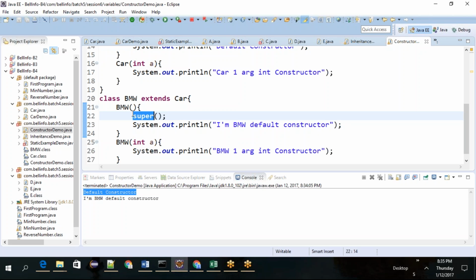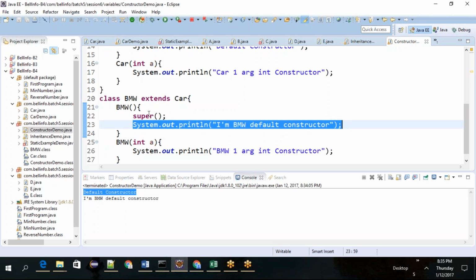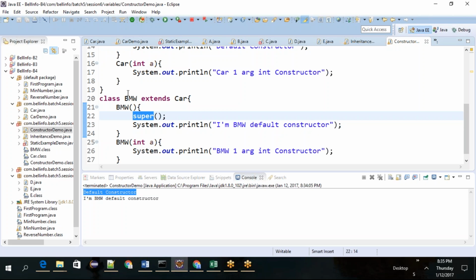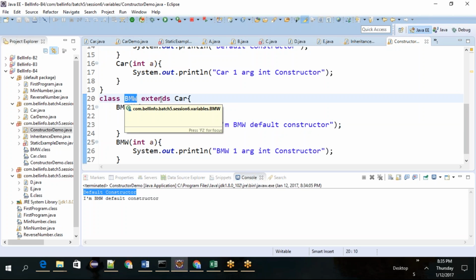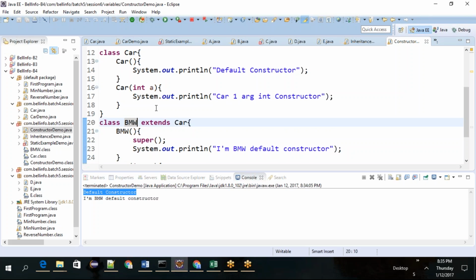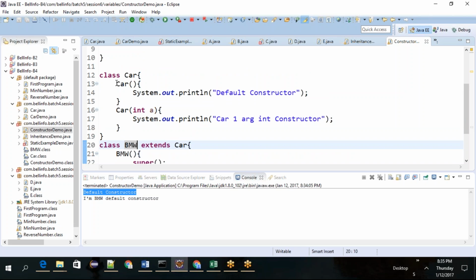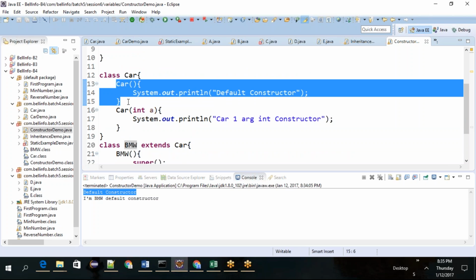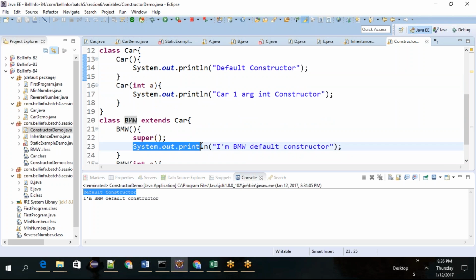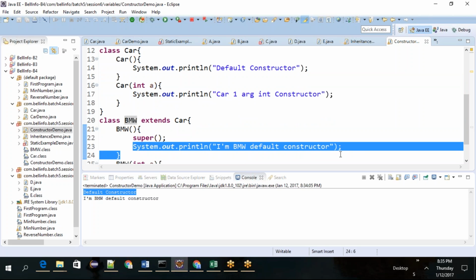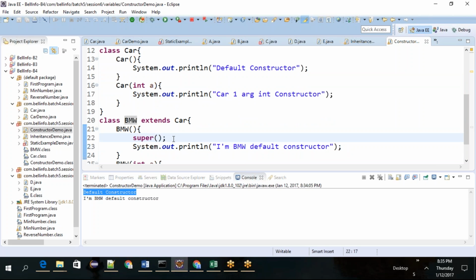When the program compiles, this super will be inserted here. Before executing this line, it will call its superclass constructor. Who is BMW's superclass? Car is the BMW superclass. So it will go to the superclass constructor. First it calls that constructor and executes it, and then comes back and executes the remaining lines inside the constructor. That is the concept of super.